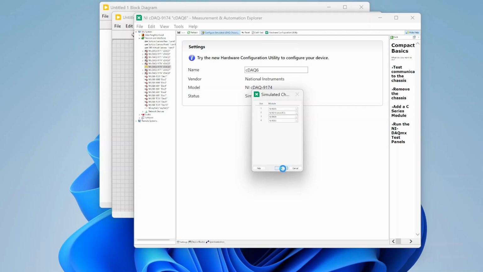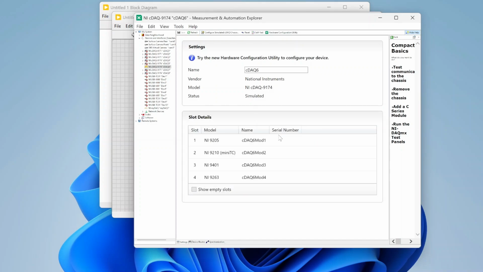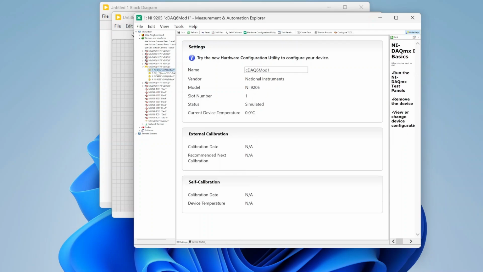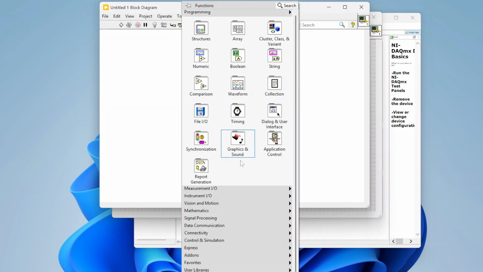So I can hit OK, and I don't have to configure all of the slots, just the ones that I want to simulate. Now you can see I have all of my simulated modules appearing there as well. I have all the same options up here that I would have with a physical device: I can create tasks, view pinouts, load test panels, all of that stuff. So that's basically all you need to do to set up your simulated hardware. It's that easy. Then I can go into LabVIEW from there.